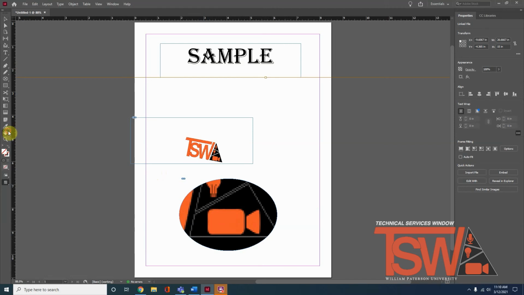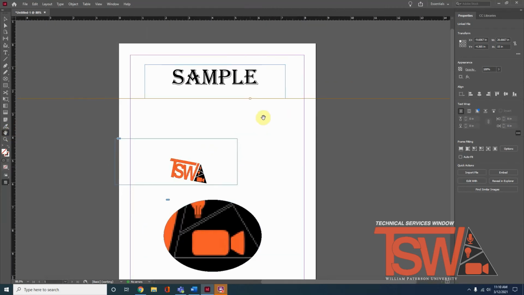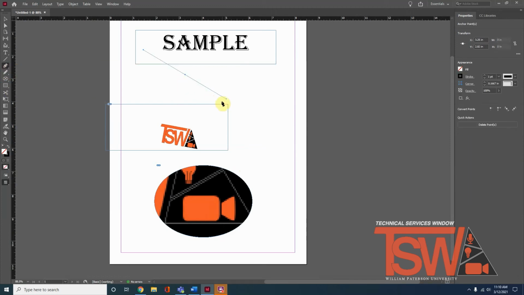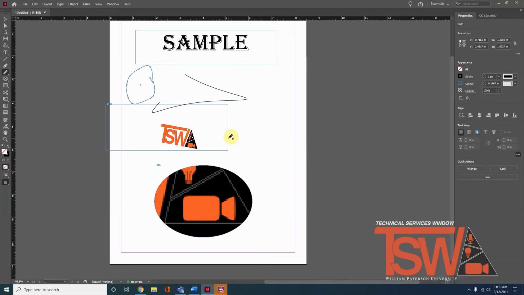The Hand tool here will change the area that I'm looking at. You can use the Pen tool to create lines or shapes, or the Pencil tool to draw them freehand. If you just want to make a few lines, you should use the Line tool instead. If you want to make exact shapes, we can use the Rectangle tool here, or press and hold for more shape options.